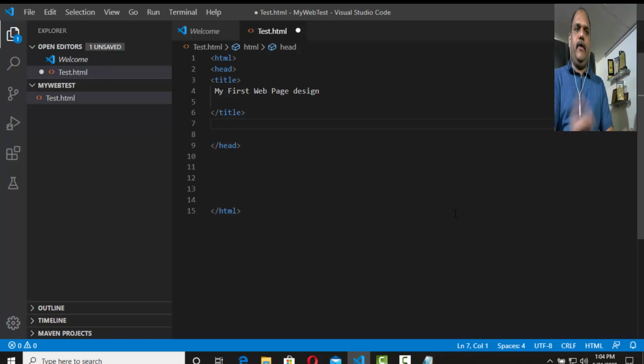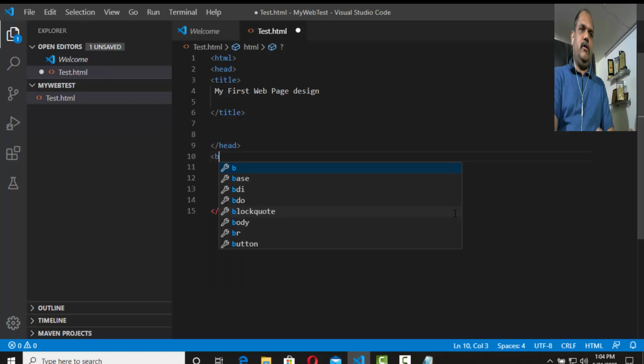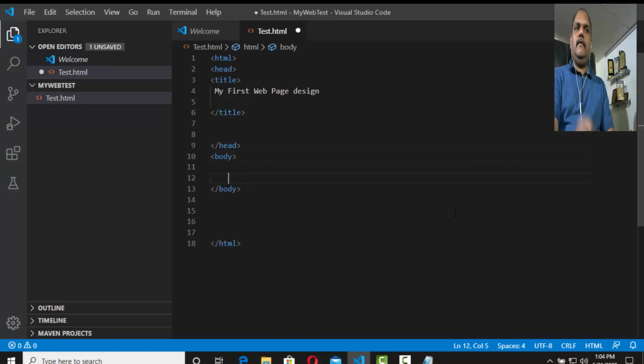If you need a heading, you can specify the heading of the web page. And then we have the body structure, which holds the contents of the web page. If I write heading H1, let's say, web designing, that goes in the body of the web page.